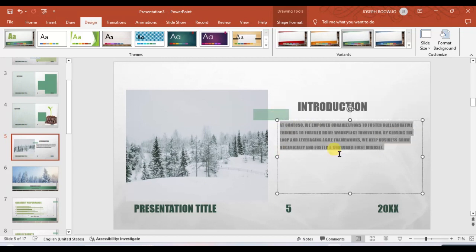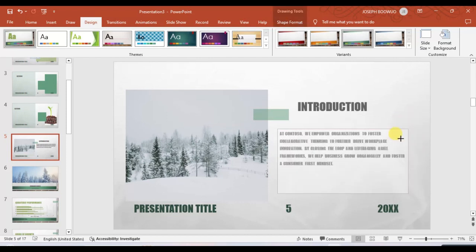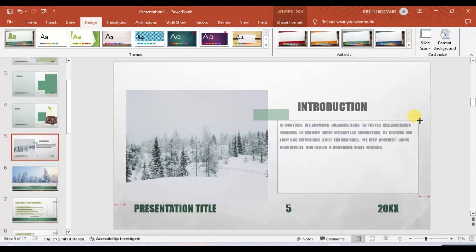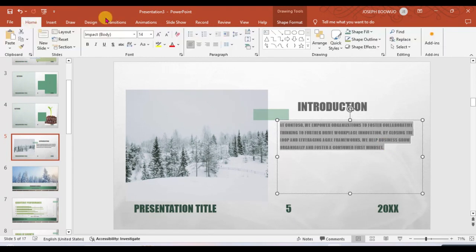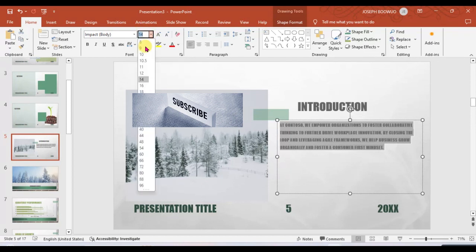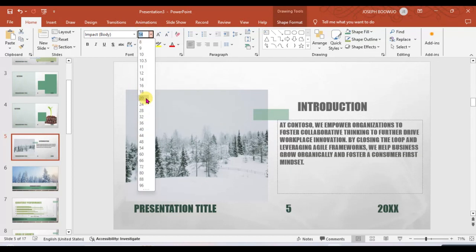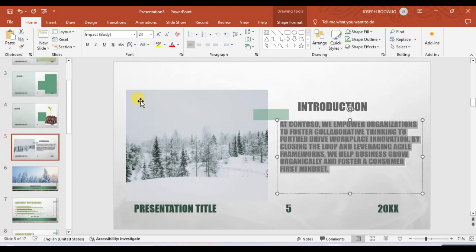Now, one thing you should note is that the larger your text, the clearer it will be to your audience. So make sure you always use a bigger font size. You highlight the text, and on the home tab you choose a font size that is bigger. So if I choose 20, I think this is okay for me, and I can readjust it any way I want.